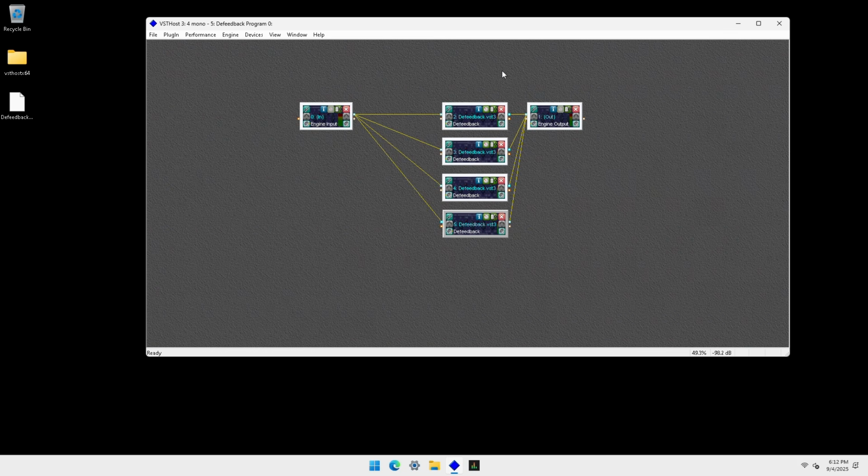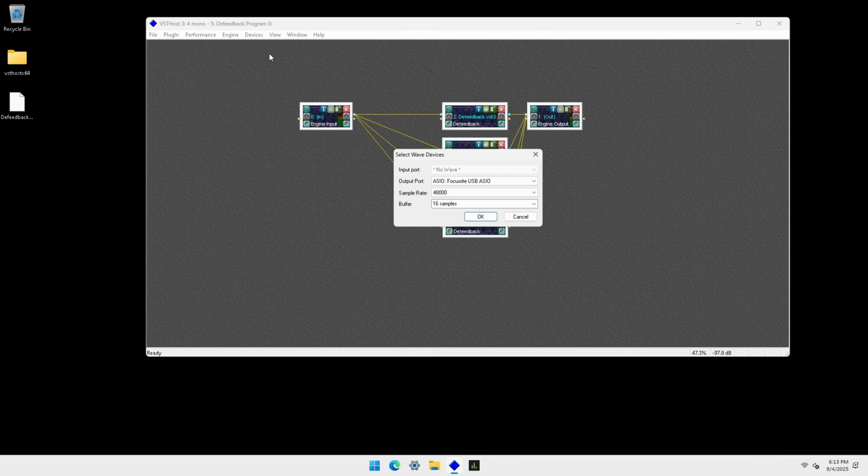Back in VST Host, select Devices from the menu bar. Then select Wave, and then make sure the input port is set to No Wave, and the output port is set to ASIO, Focusrite USB ASIO, and make sure it is set to 48,000 as the sample rate, and 16 samples as the buffer size.